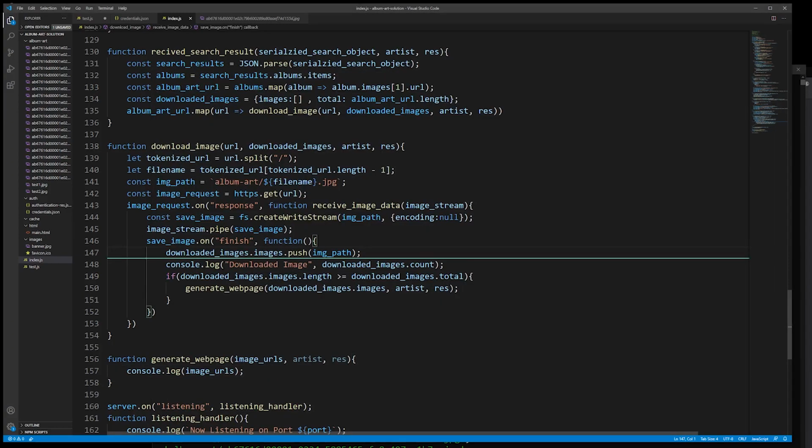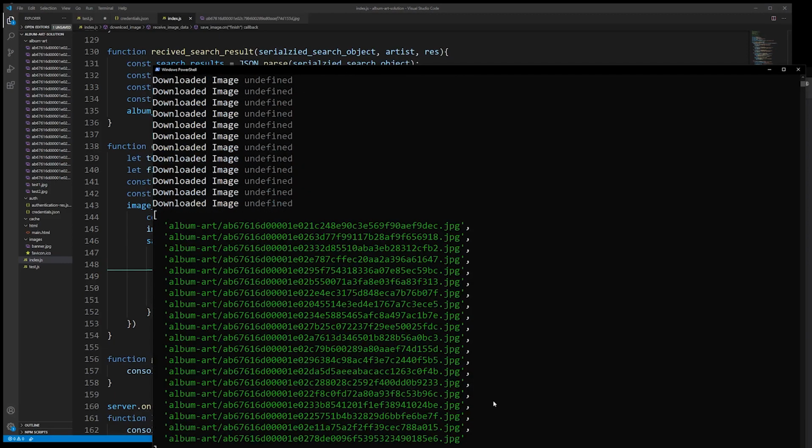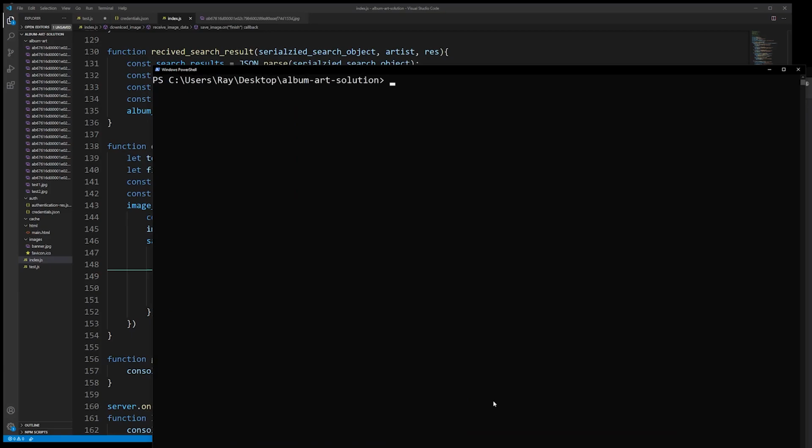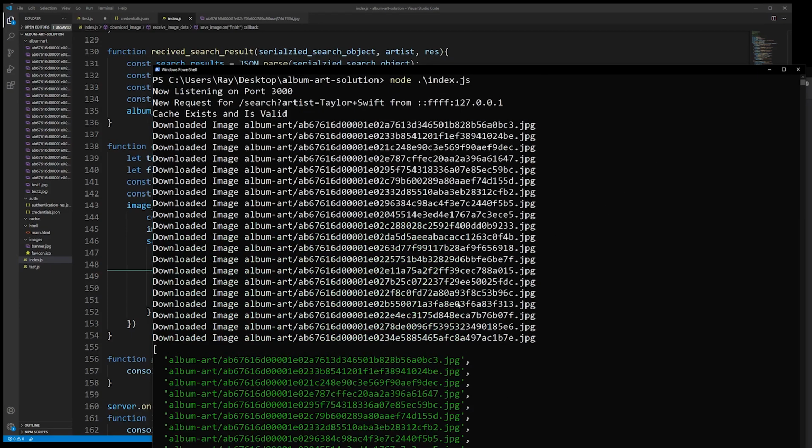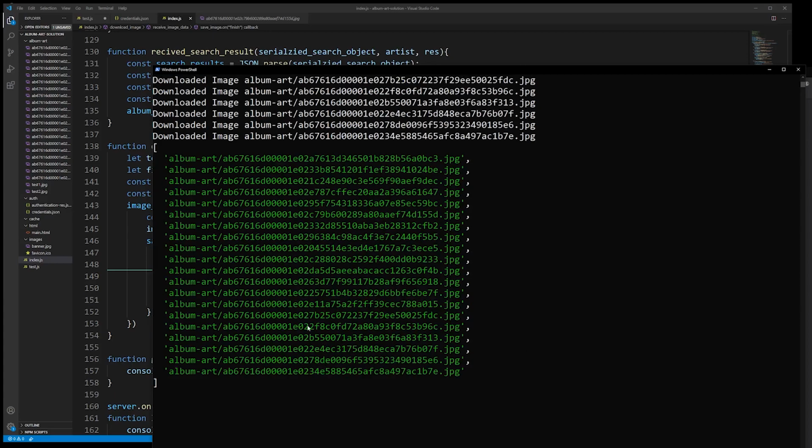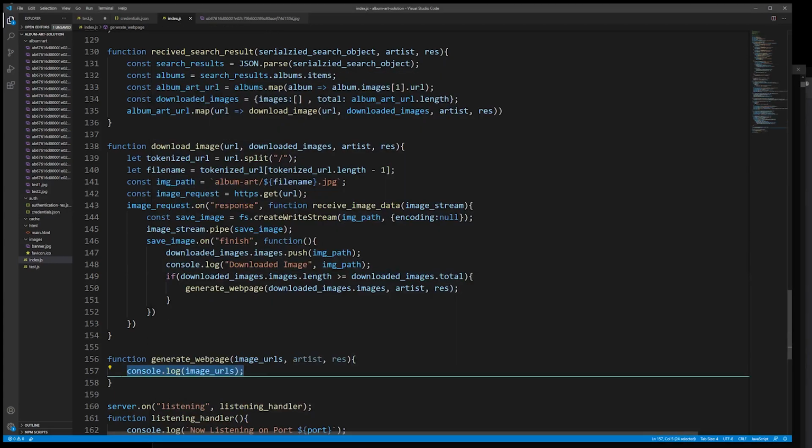Okay, download images, and I get undefined because that was printing out the number before, and there's no longer this number. So instead I can print out the path information instead of this counter, which no longer exists. Okay. And then we have the array of images over here, so we know that that's good.